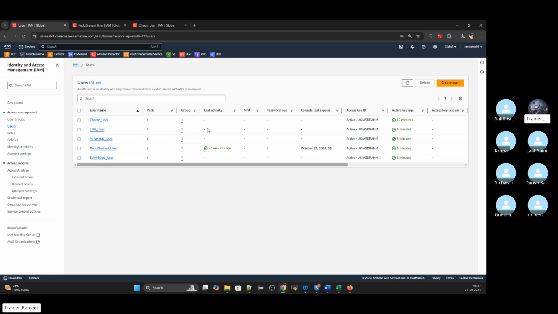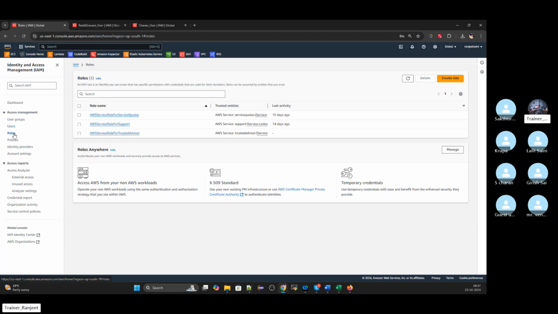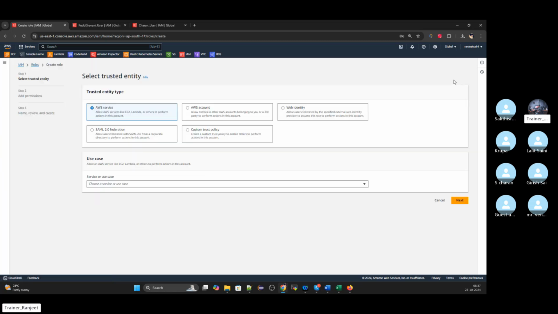This is one thing now, user groups and users. Now comes roles. So let's say, for example, I just want to create a role to perform some action, for any of the use cases, any scenario for EC2 deployment. Let's say EC2 deployment only, I want to do it. So what exactly will I be doing now?